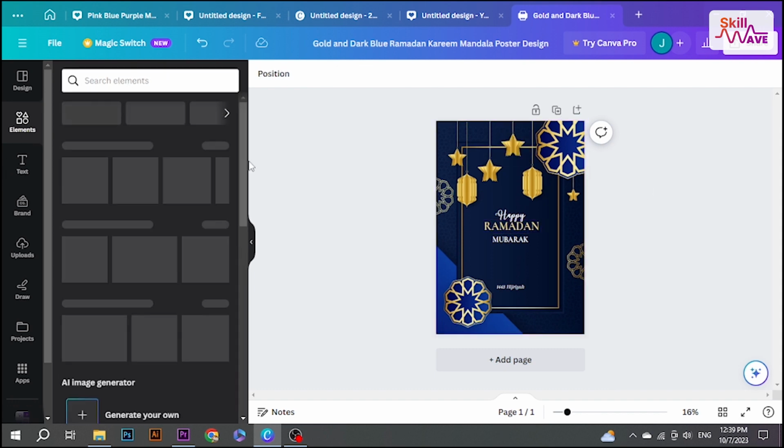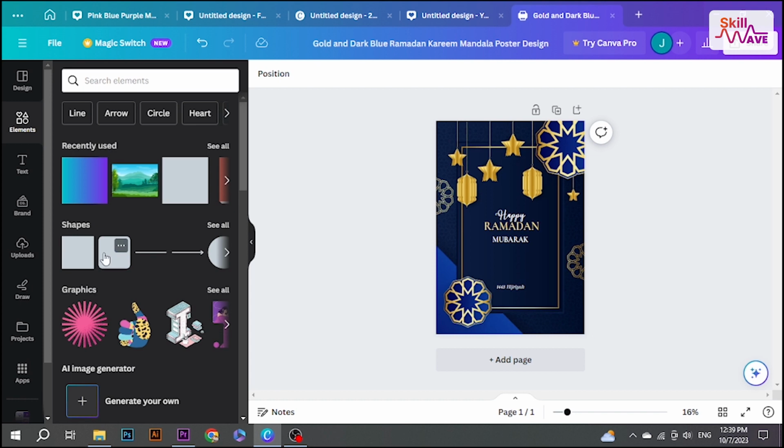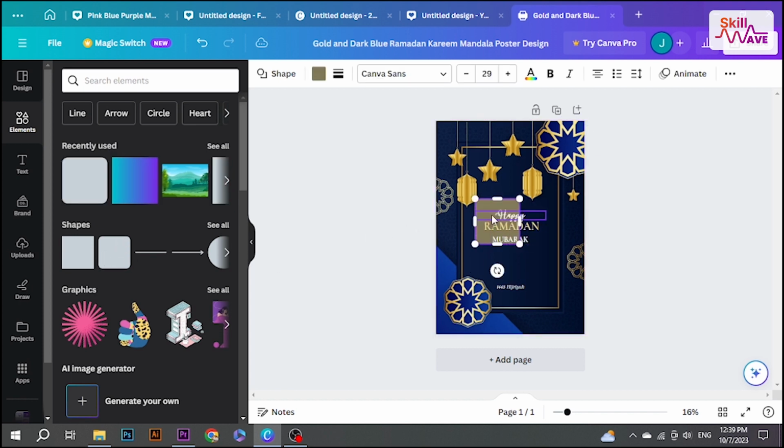Arrange and organize the elements of your poster in a visually pleasing manner. Make sure the design flows well and directs attention to important information.